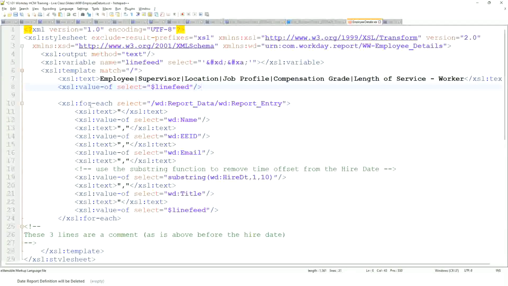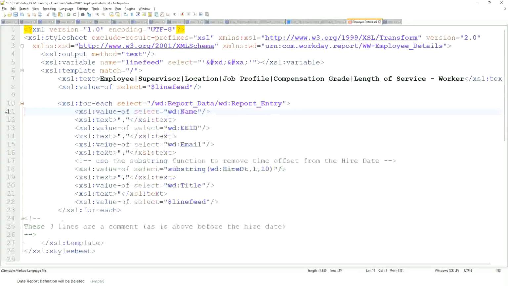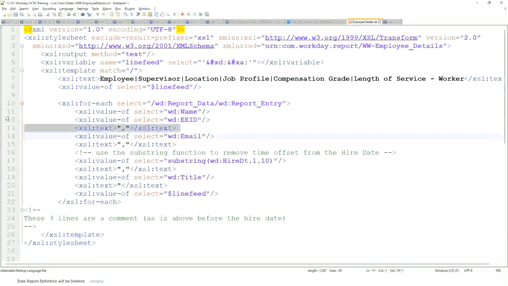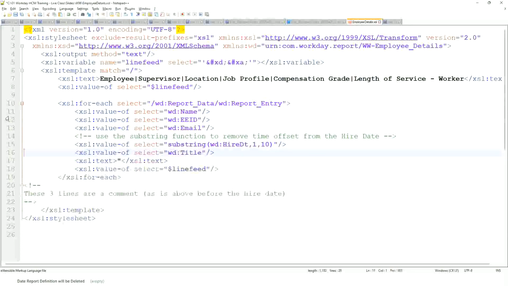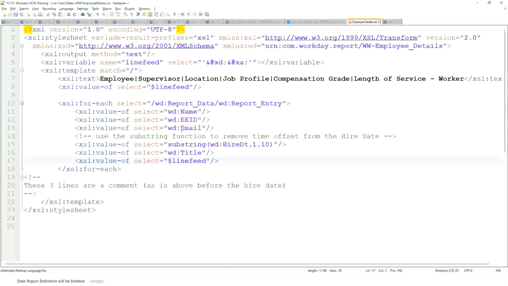Then what are you going to do for each report entry? Every time you have a report entry field, do something. What is it that we are going to do? Let me remove these double quotes. We don't need double quotes. We are going to select certain values from the input XML file.